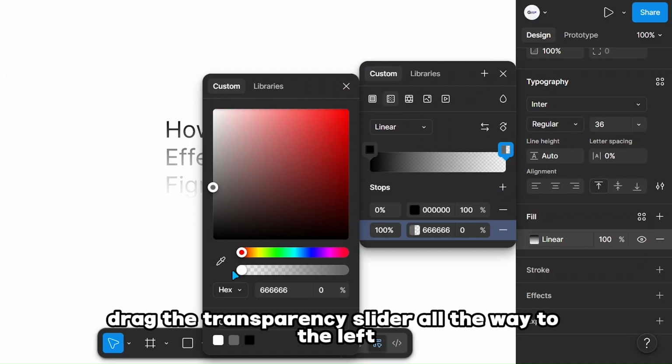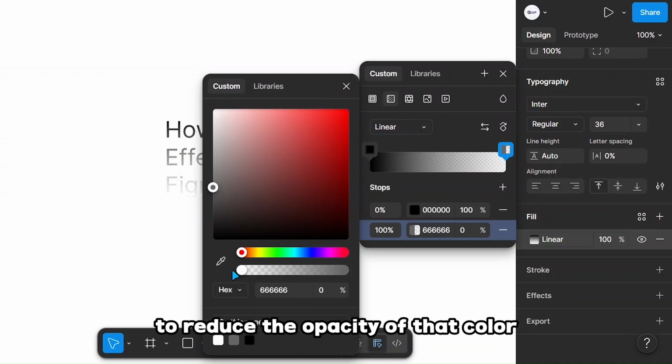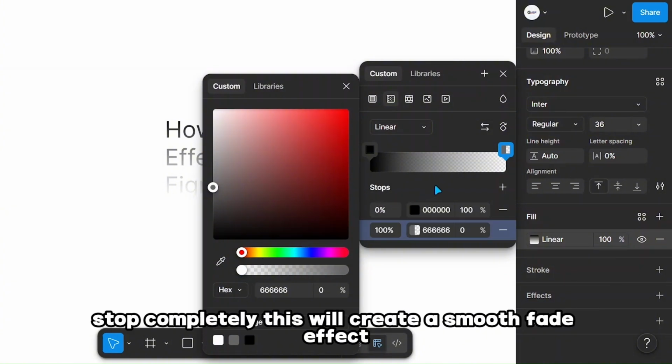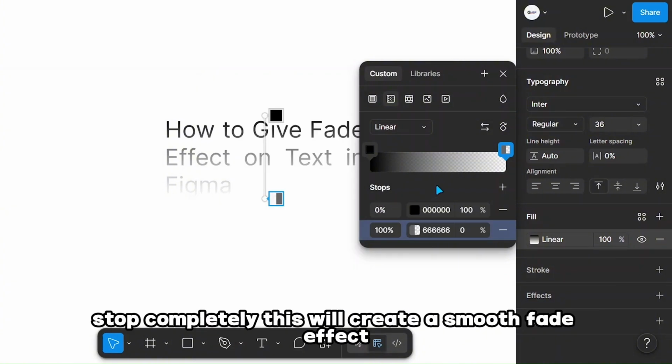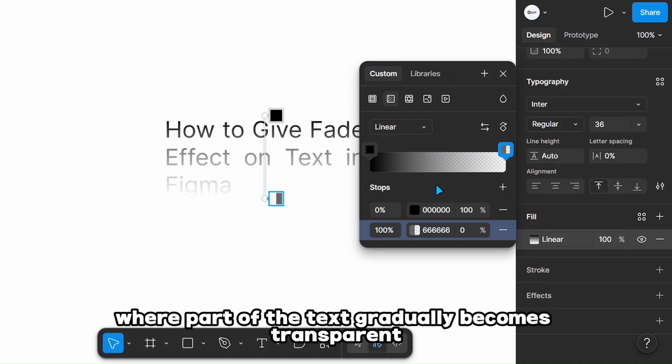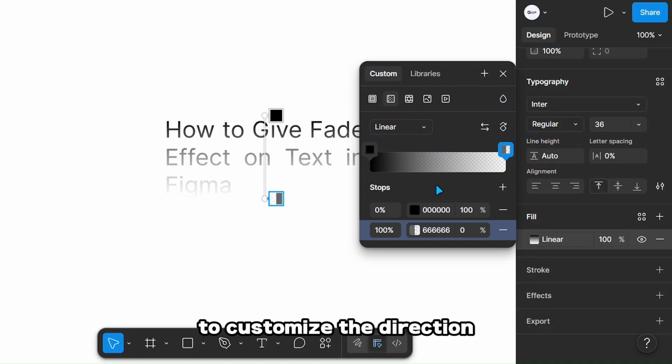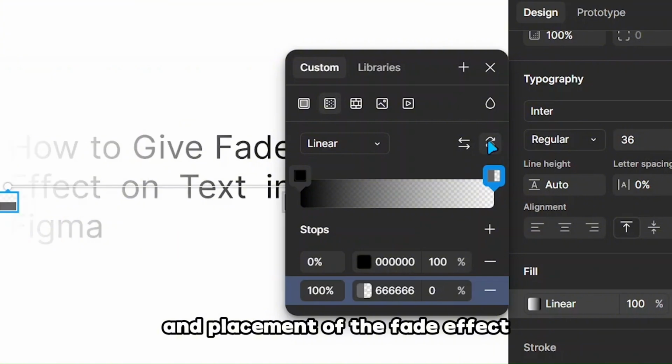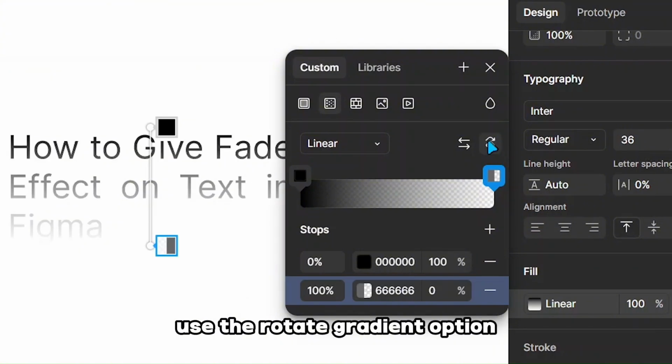Drag the transparency slider all the way to the left to reduce the opacity of that color stop completely. This will create a smooth fade effect where part of the text gradually becomes transparent. To customize the direction and placement of the fade effect, use the Rotate Gradient option.